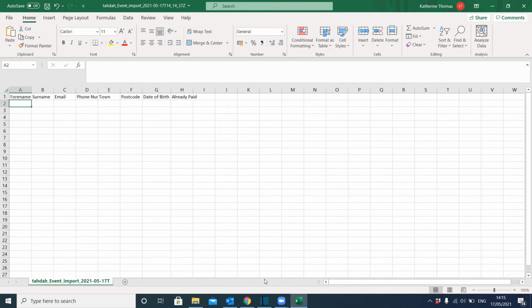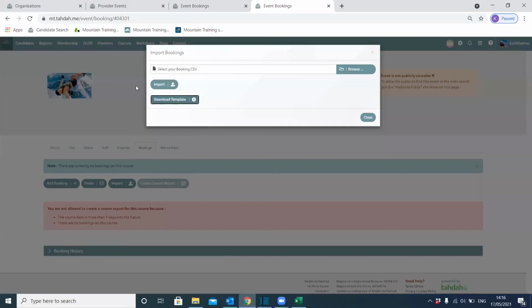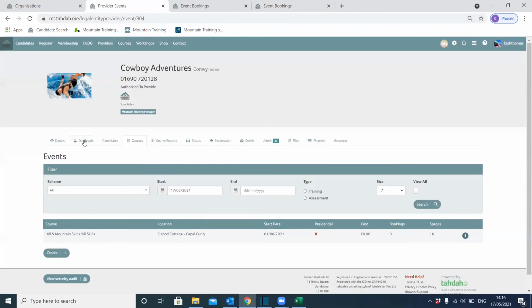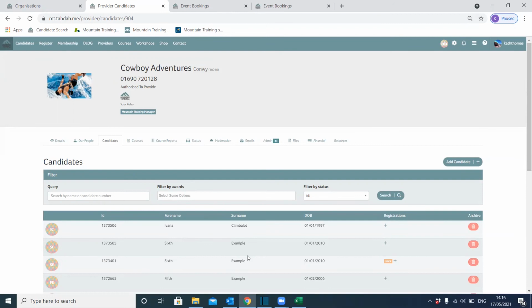Please do be careful that the date of birth that you add is correct. If you're not sure of that, you can actually see the date of birth of your candidate on your candidates tab. So if I just show you quickly, if we go to our provider accounts and our candidates tab, you have the full name, surname, and date of birth. So this is all the information that you need to create the course.